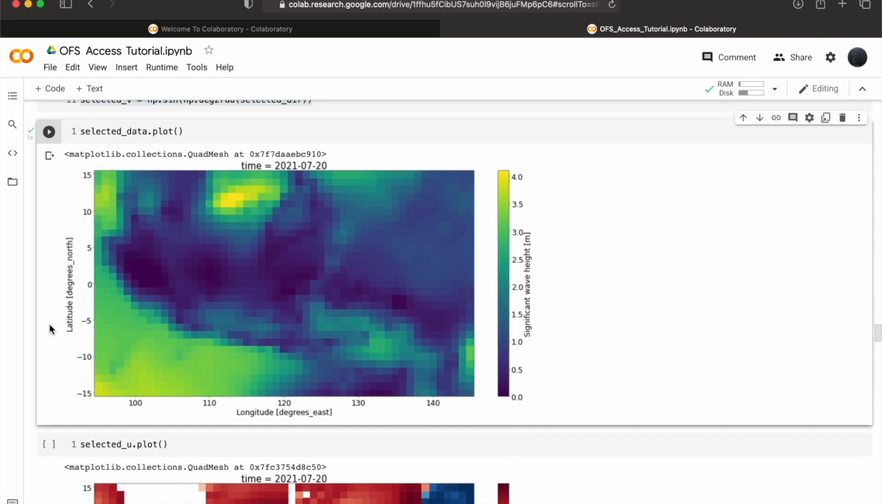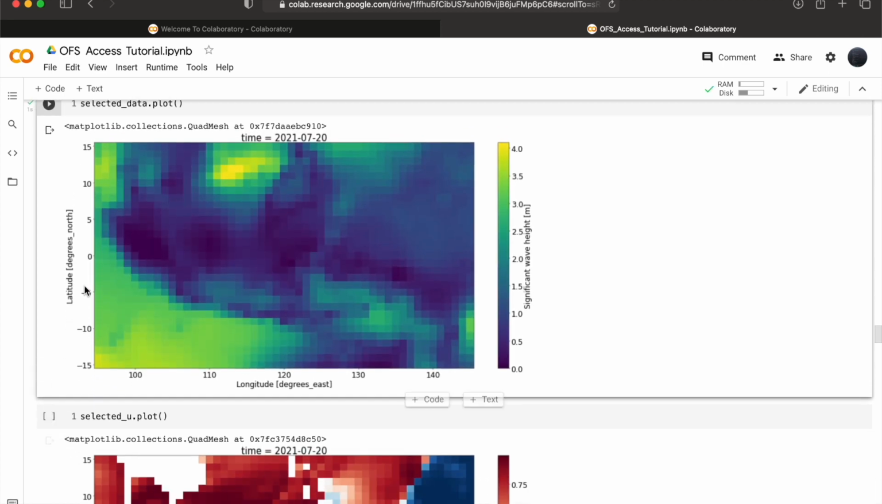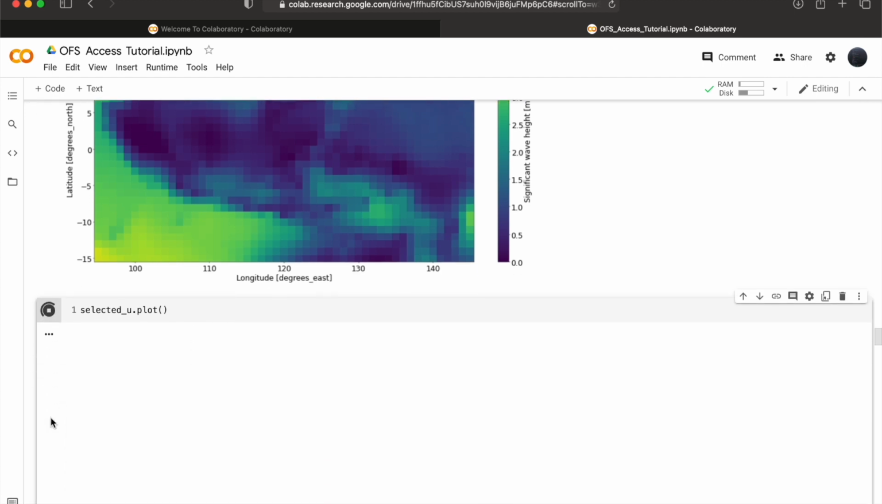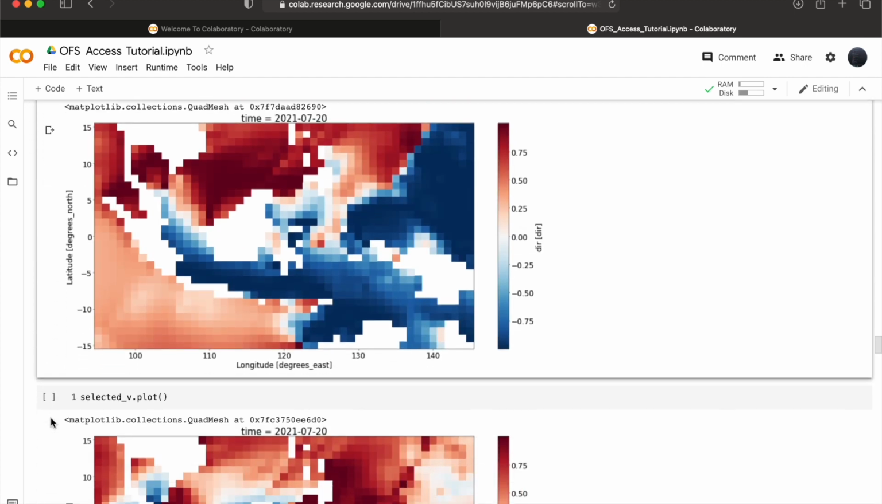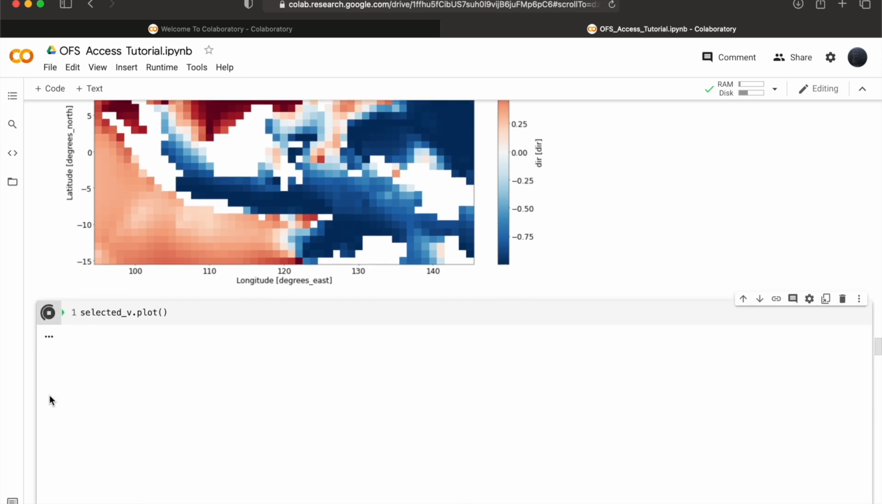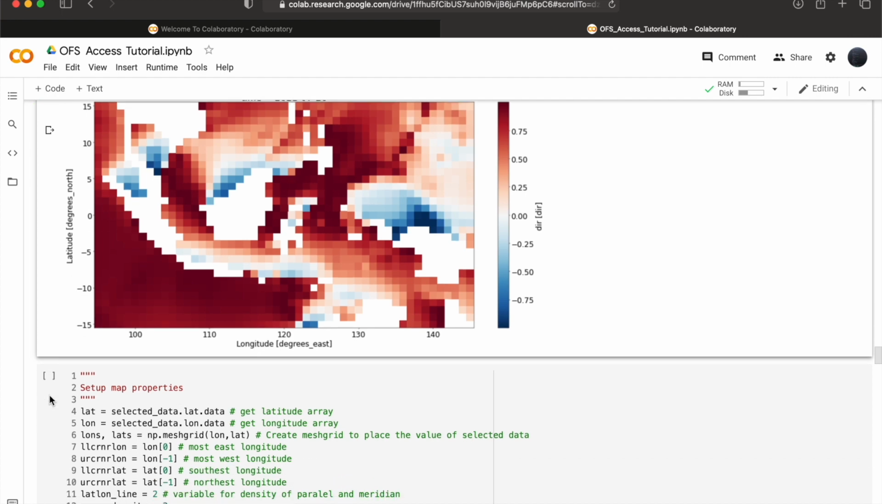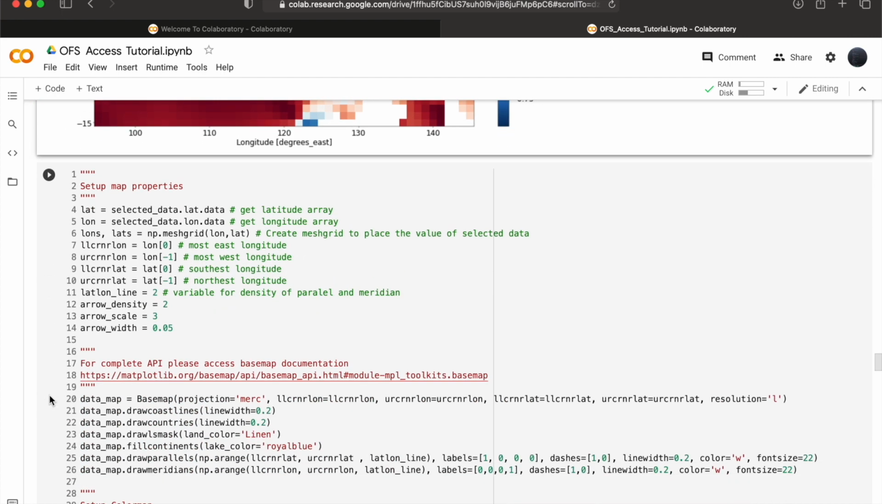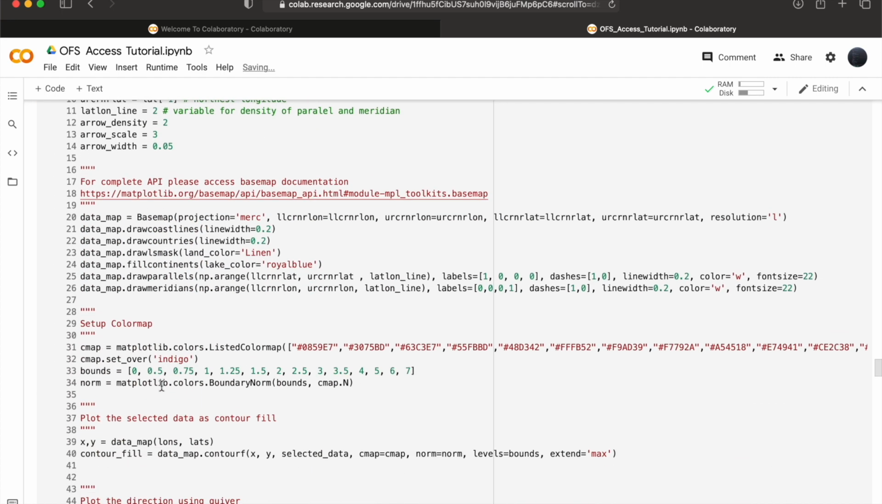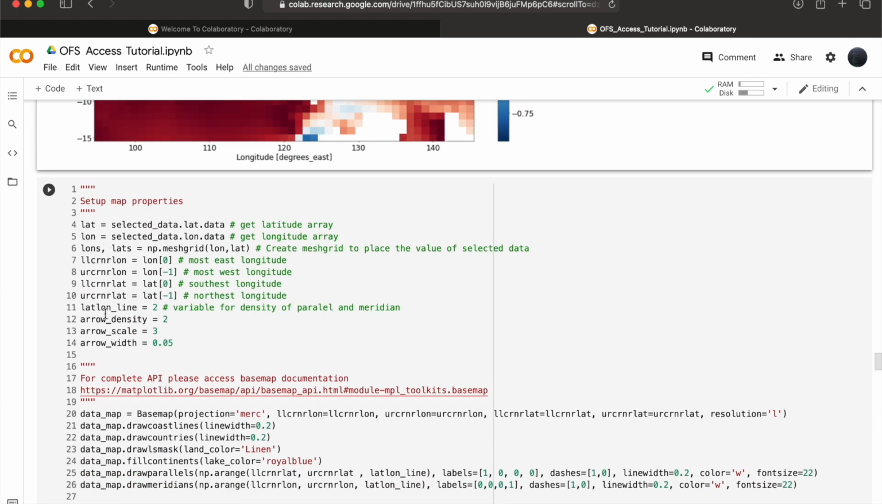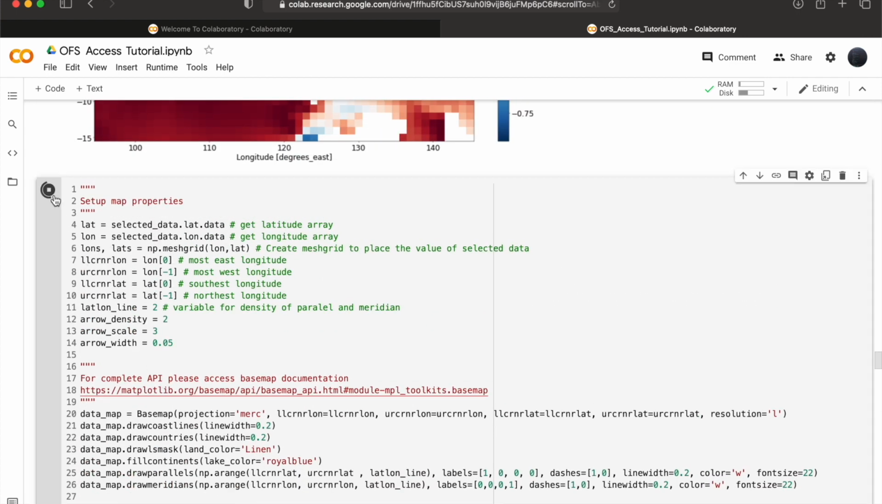So we are going to check the HS selecting. Then we check the U data and V data here. So all the data we need is ready. Let's run the plotting script and see what the result is. Just run it, and after that I will explain the script.